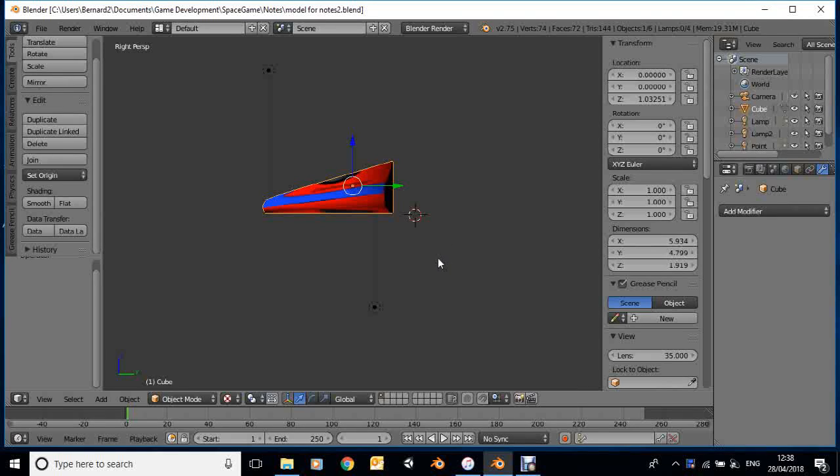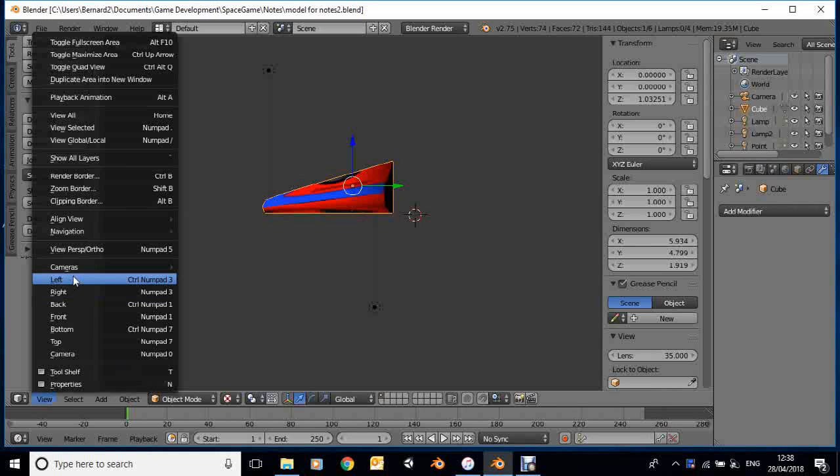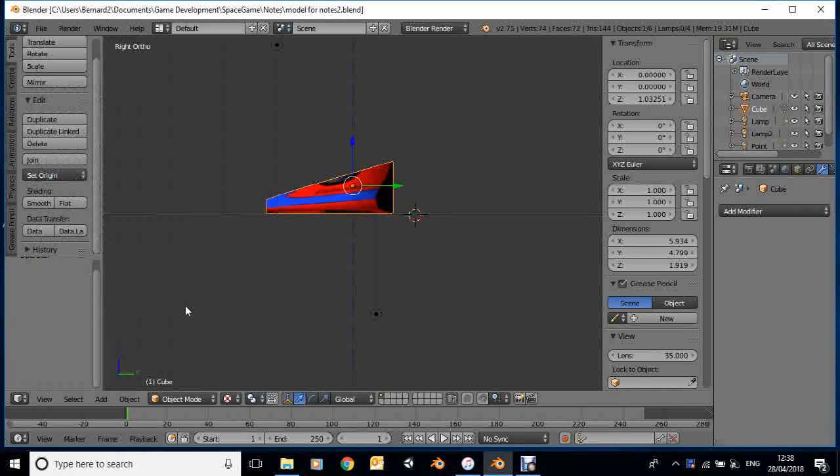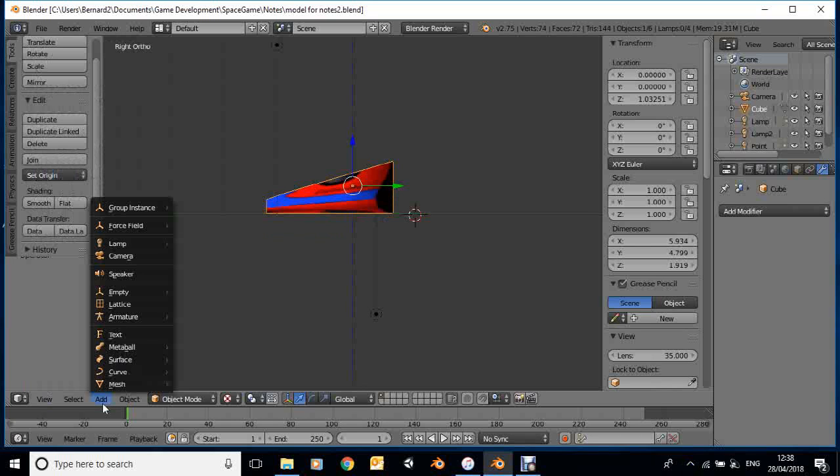Right, in this session I want to build a nice powerful engine for my space cruiser here. So I've got it into side view. I'm going to just change to orthographic. Right, I'm going to add a cylinder. Incidentally, in this session we'll also be looking at materials in Blender. So I'm going to add a mesh and a cylinder.